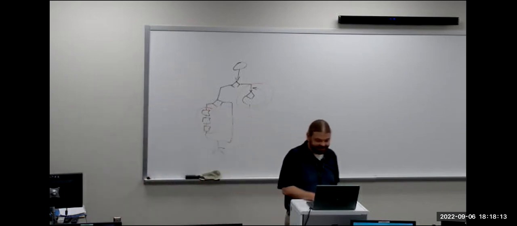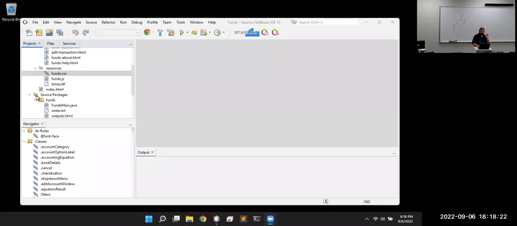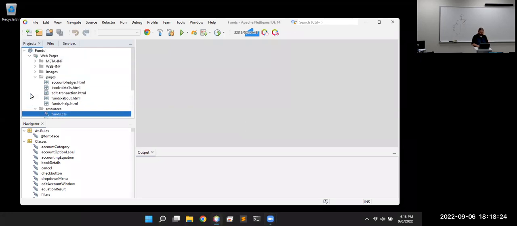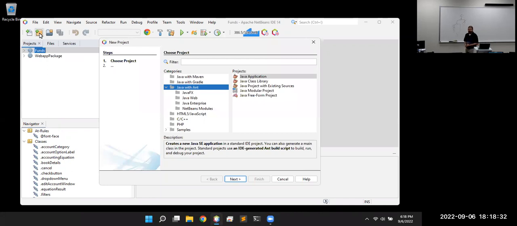Okay, looks like NetBeans is open on my computer now. So modularizing our code, breaking it down into pieces to make it easier to work with. And we've already seen some. And since I'm excited to show this, I'm gonna create a new project like we've seen.